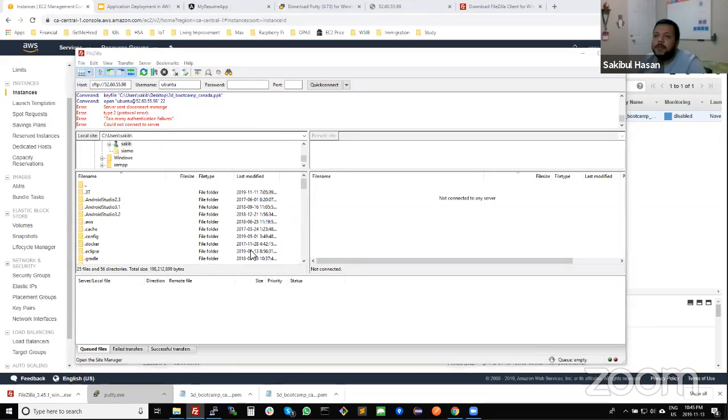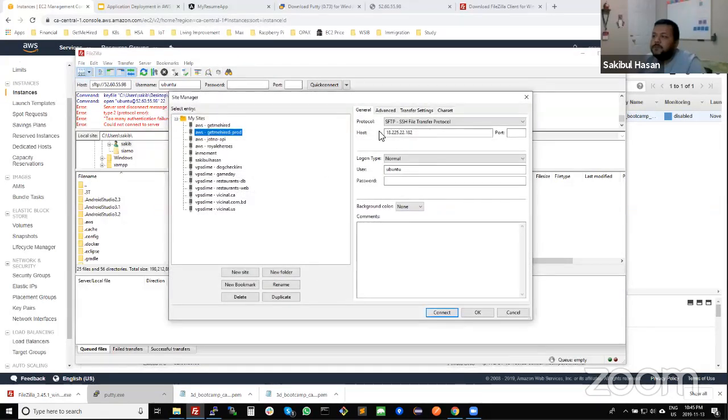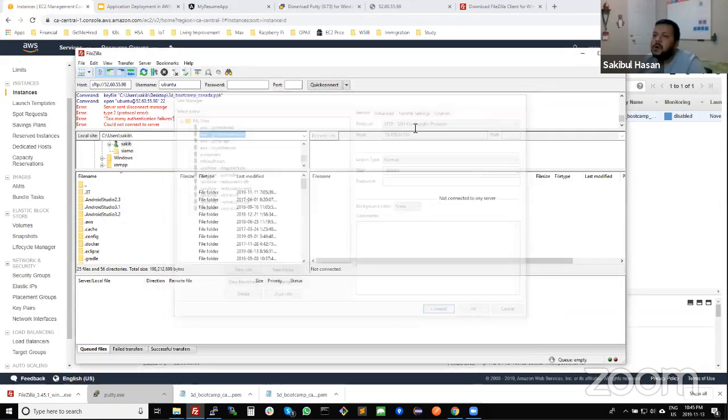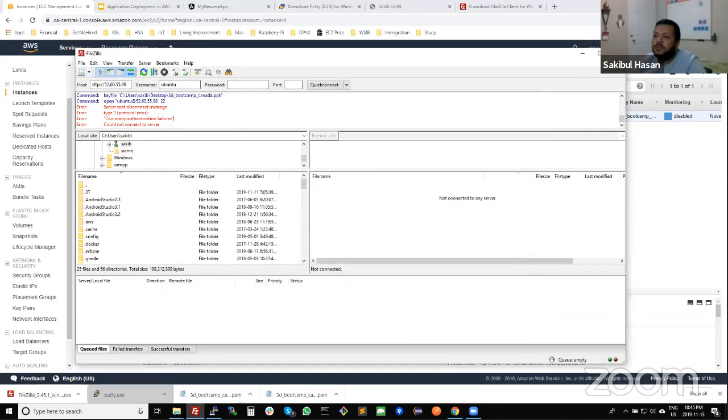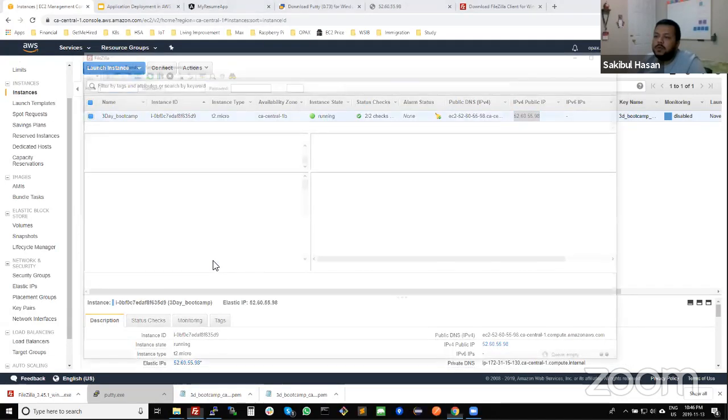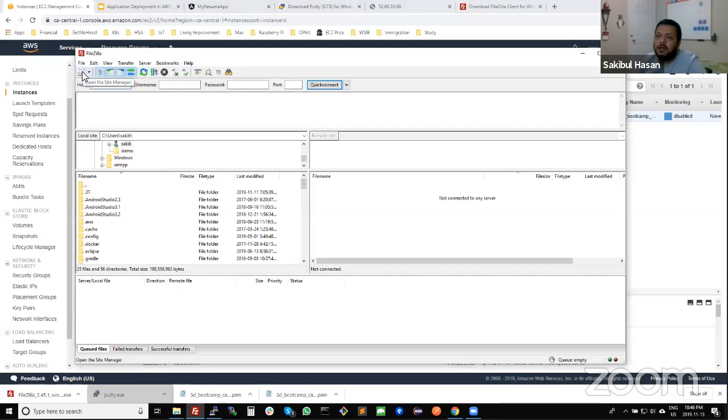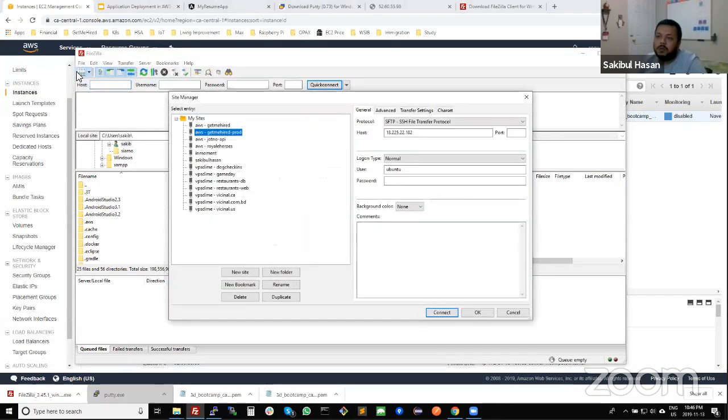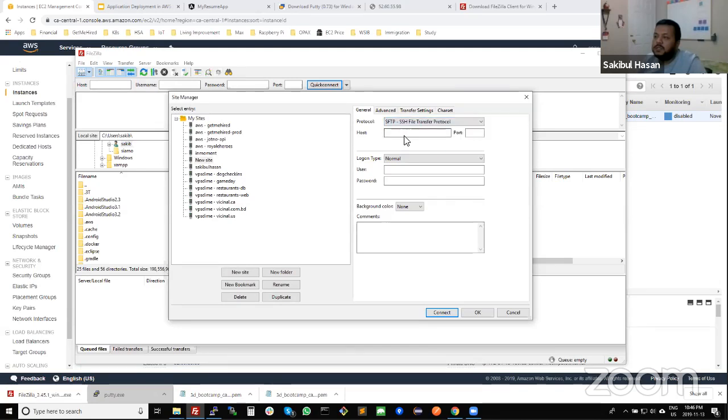It's quite interesting. Okay, so instead of quick connect, let's close this and open it one more time to get a fresh start. Let's click on this button on the top left and create a new site. Instead of FTP, we're going to use SFTP. We're going to paste that IP address and use port number 22.